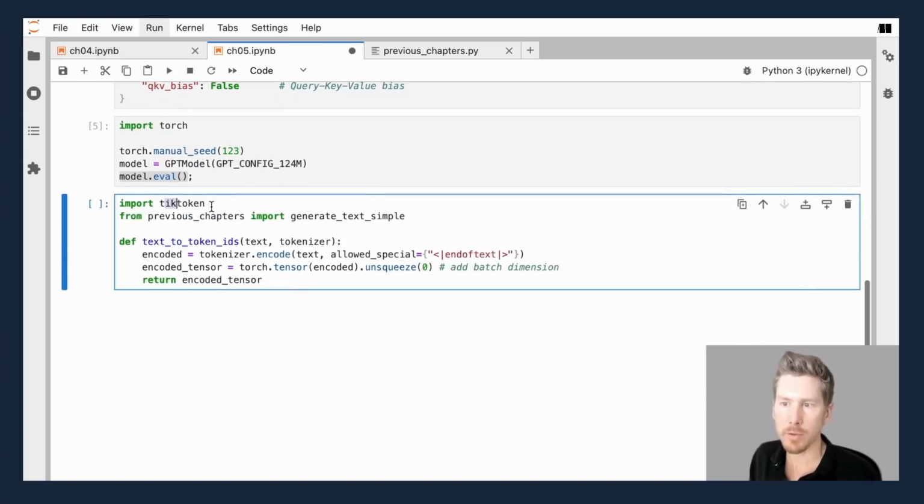We use tiktoken as our tokenizer. From previous chapters, we implement the generate text simple function. We have the text as input to our text_to_token_ids function, along with the tokenizer itself, and then we use the tokenizer to encode the text. Here we're adding a batch dimension because our model was implemented to work on a batch, not on a single Python list or tensor.